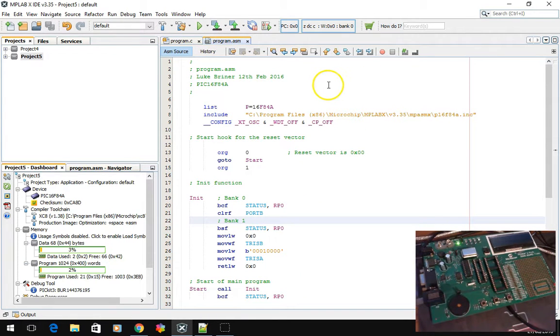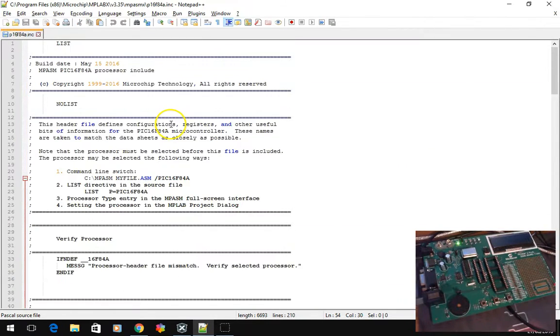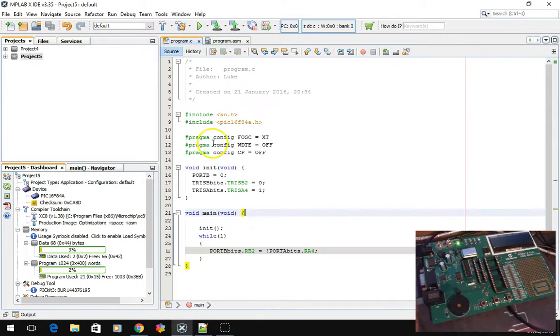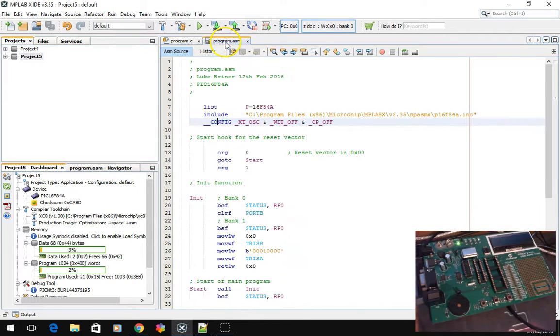Now, remember the assembly, it looks more complicated because it's very, very low level. So, for instance, you have to use these funny little commands, tell it what the type is, include the relevant inc file. That is one that I've got open here. So that's just got all the definitions in it. And then we have to set these configuration bits. We actually do this in C as well, but we do it in a much neater way in C with this #pragma setting. But in here, we use __config. We tell it to be a crystal oscillator, turn the watchdog off, and turn code protection off.